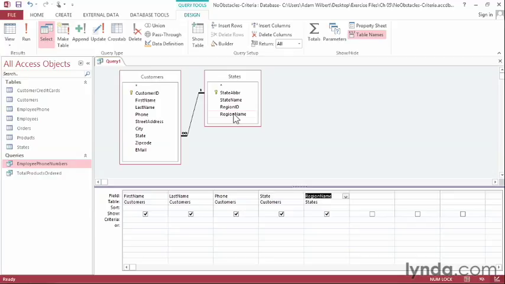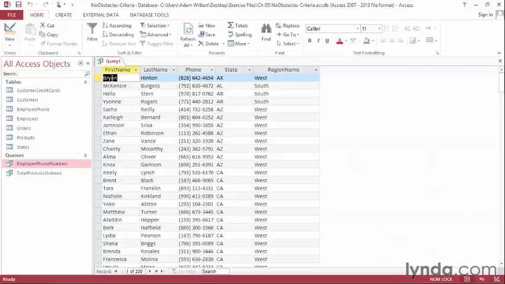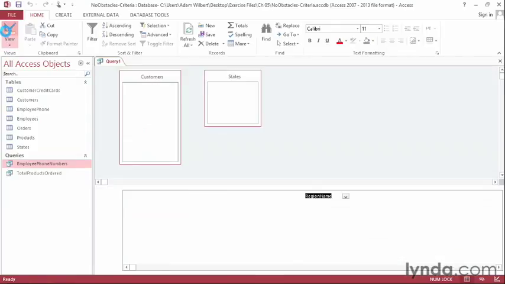Now let's go ahead and take a look at where we're at. I'm going to run the datasheet by clicking on the View button here, and we'll see the results. We got each customer, their first and last name, their phone number, the state they're in, and then the region that state belongs to. Let's go ahead and switch back to Design View.